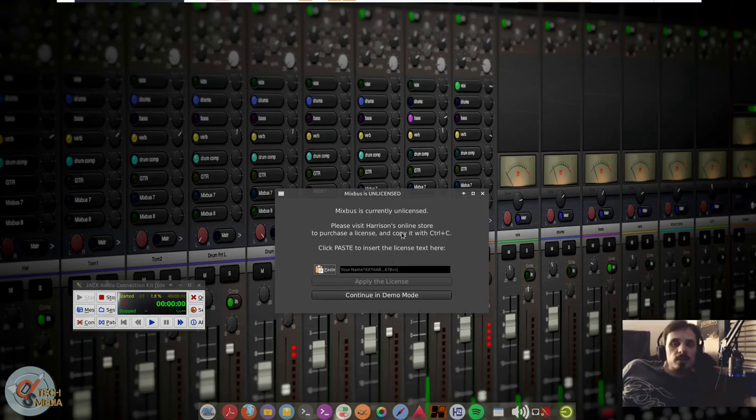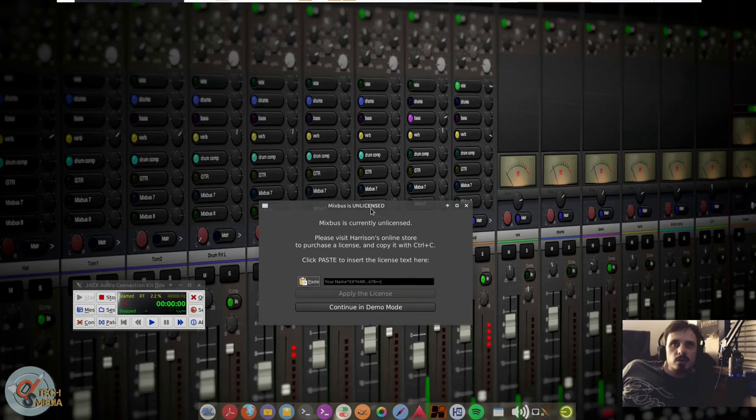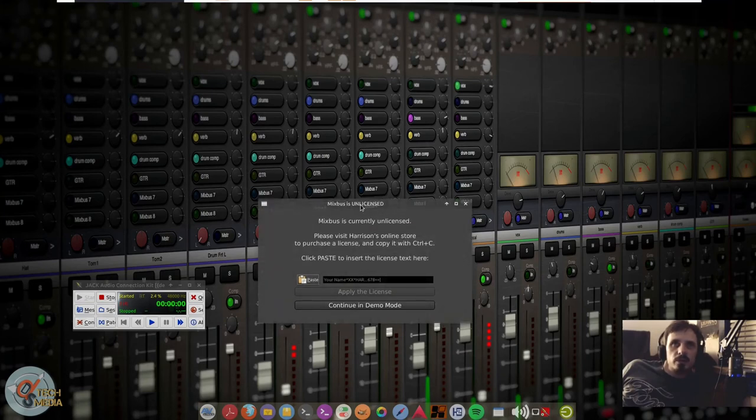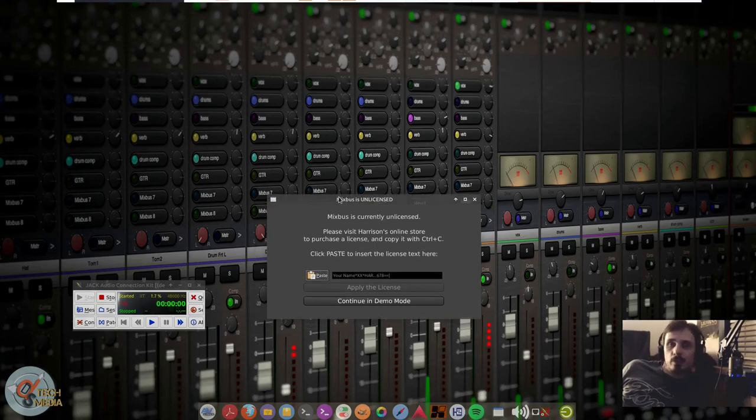It is a demo, meaning every so many minutes in an interval, it plays some static noise, rendering it pretty much unusable for any real production work.